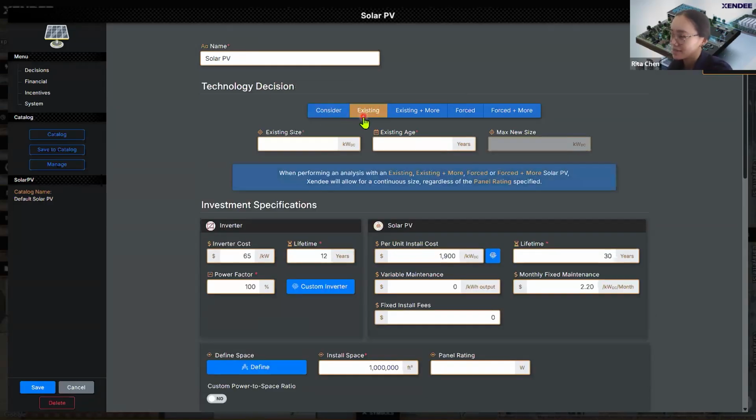Existing is when you have existing assets on site already. So for example, like my electric chiller that's already on site. This is where you tell Xendee, I already have that asset and we don't need to pay for the initial CapEx because it's already paid for. We would just need to pay for reinvestment if it comes to reinvesting. Existing and more is going to be the same as existing, but you're also telling Xendee that you are open to installing additional capacities if it's a good idea.